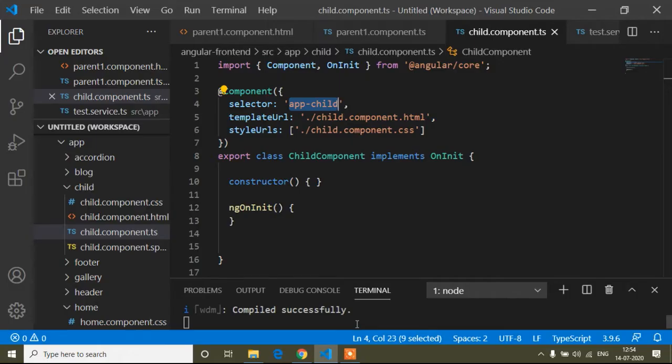Hello guys, so today in this tutorial we are going to learn about subject and behavior subject. So guys, first of all we have to get knowledge of what subject and behavior subject are. When we use JavaScript, we use a library called jQuery. So this is subject and behavior subject.